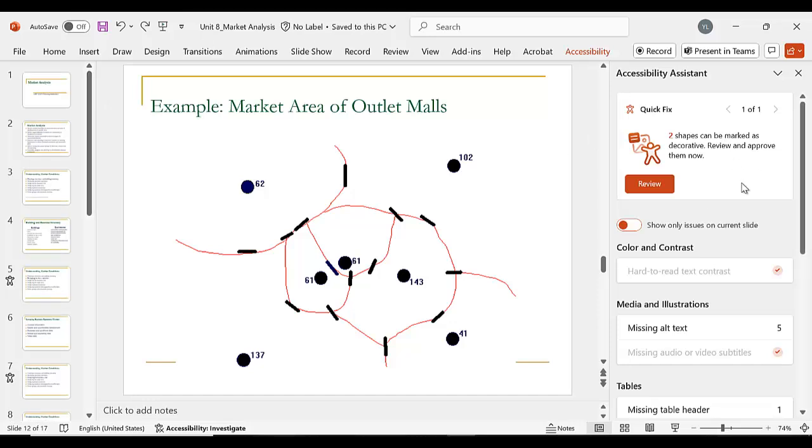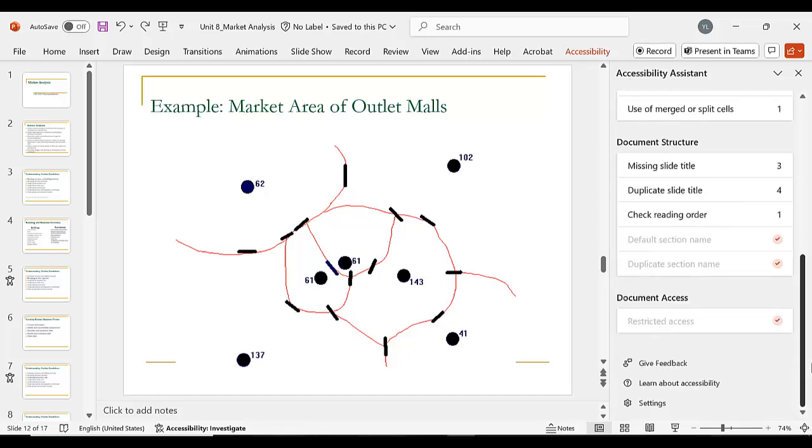So this is the accessibility assistant, and you want to make sure this is not set to show only issues on current slide, so you don't turn it on. If you slide to here, you only show issues on the current slide. So if you disable this, all the issues will be listed here about your accessibility.